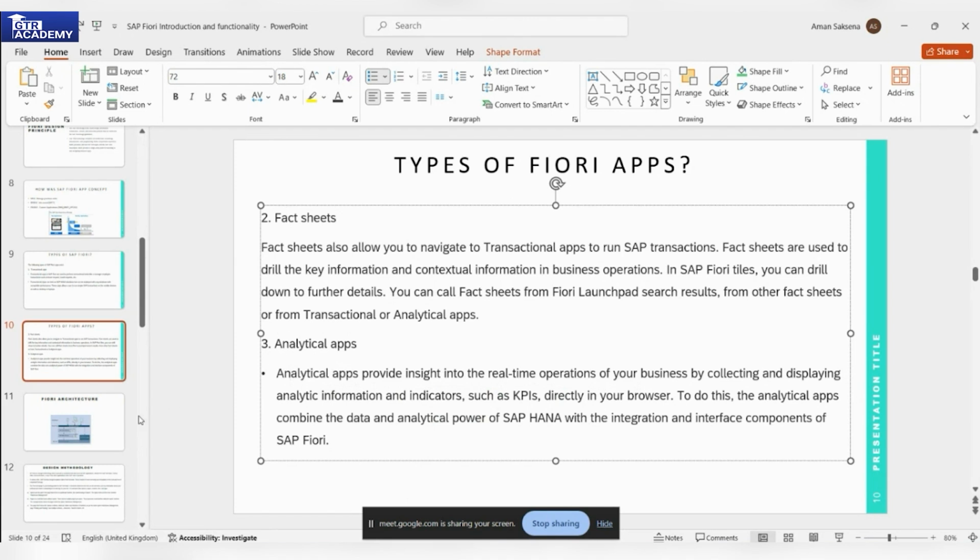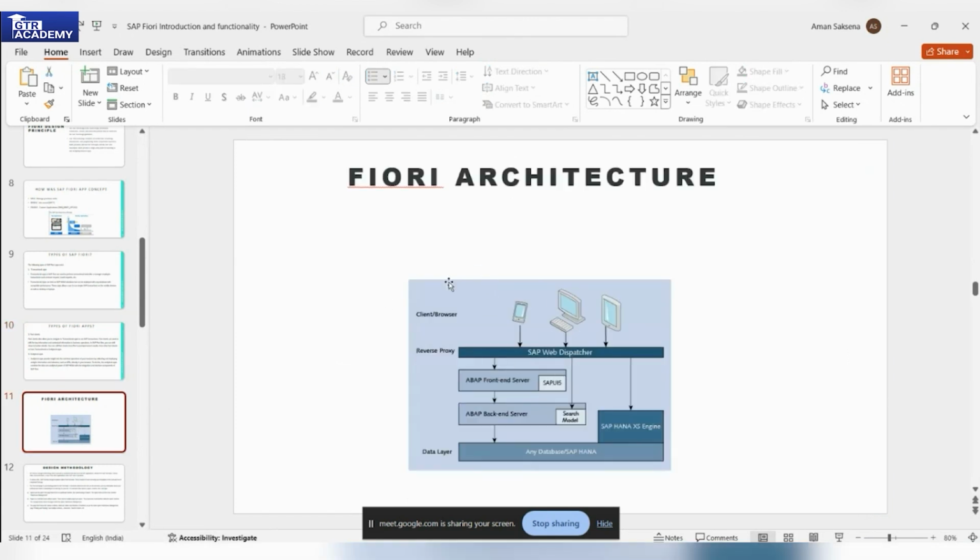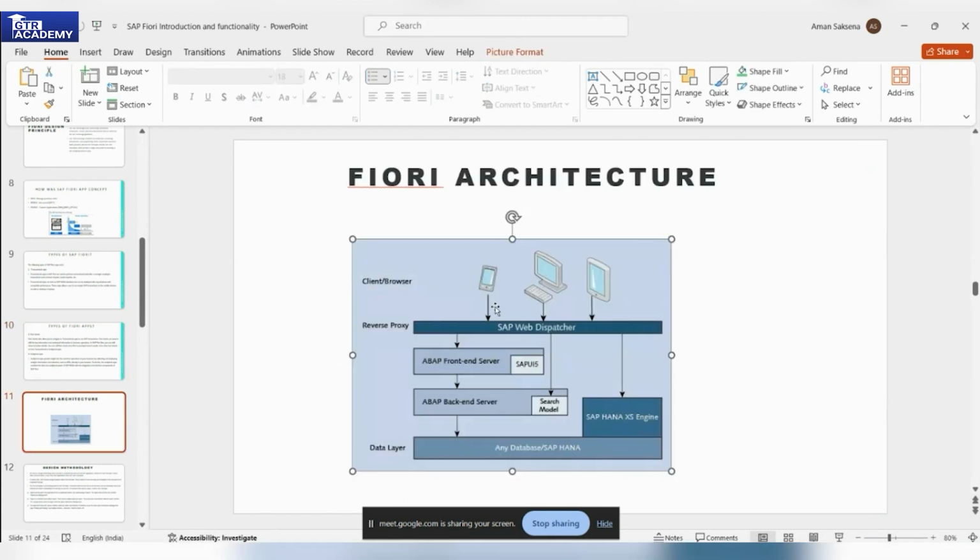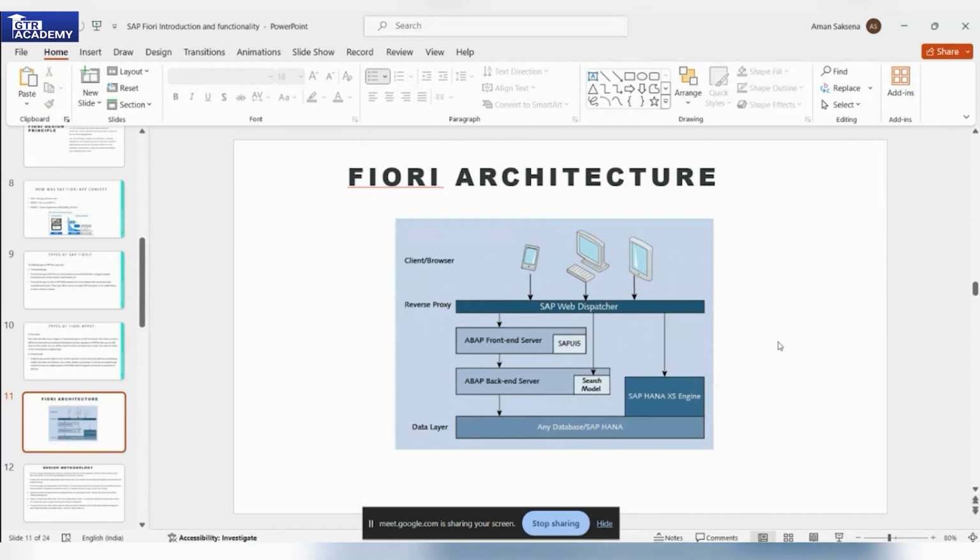So I think let's go to Fiori architecture. Okay, let's increase the size. What happens in Fiori architecture is you have phone, you have your tablet, then you have your desktop or laptop. It goes into a layer of web dispatcher. Don't think of it as some typical stuff. This is something that only the Fiori guy should know. But as consultants, we should know what is a web dispatcher.